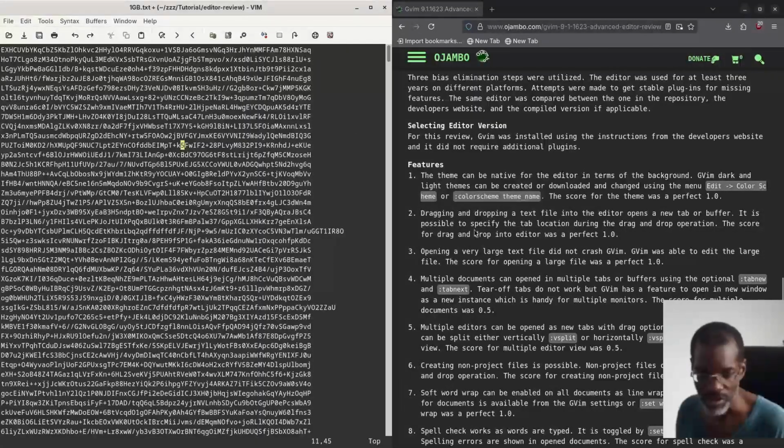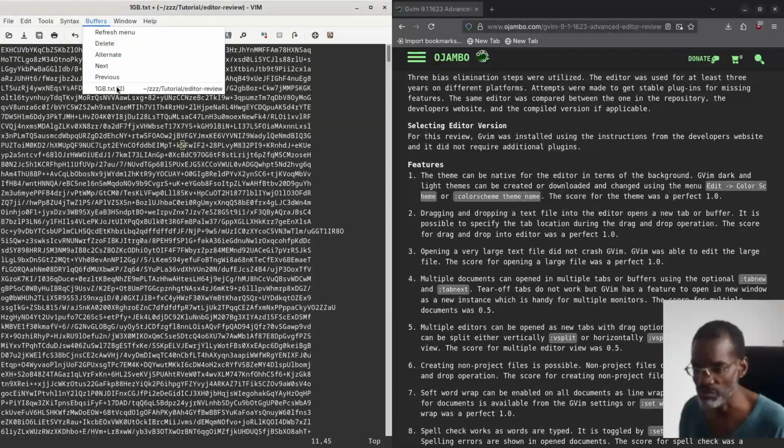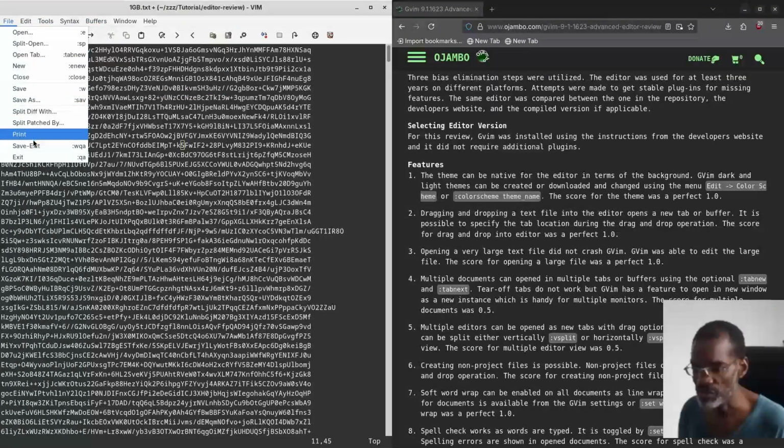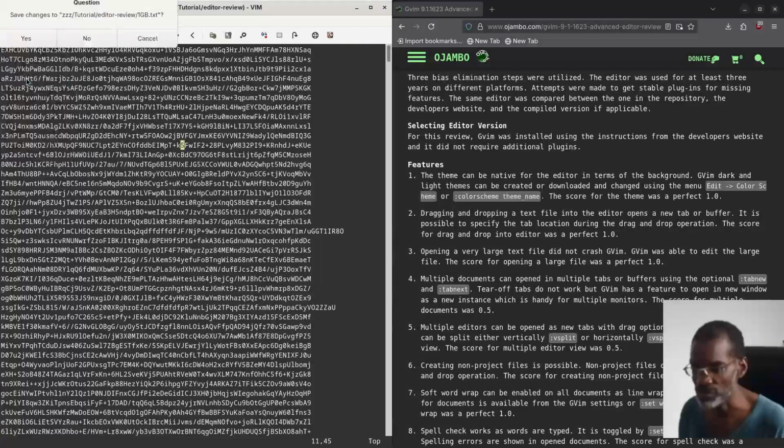So I did number 2 and number 3. So basically, you're able to drag and drop. Because this file takes up 1 gig, I'm going to close it. There's a couple ways to close it. You can go to the buffers here and delete, or you can also do a close. So I'm going to do a close, and you see save changes. Remember, I made changes, so I'm going to say no, and there you go.